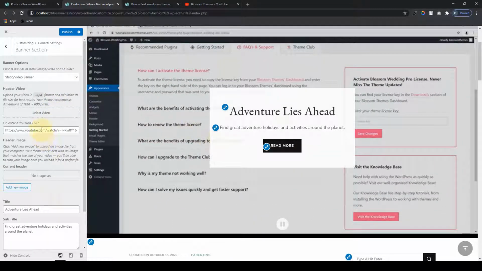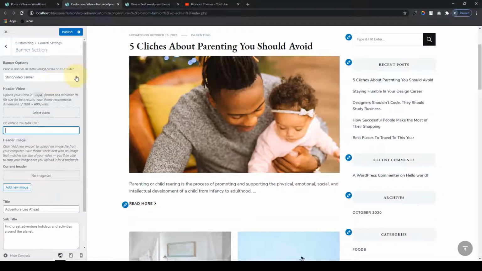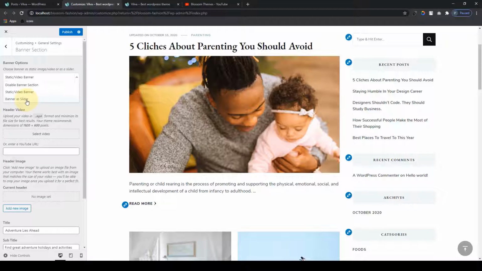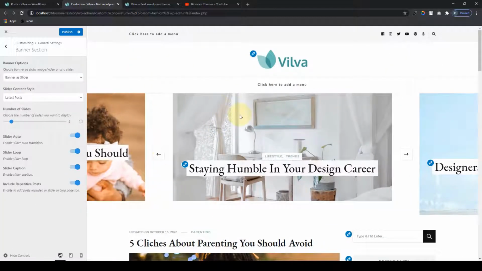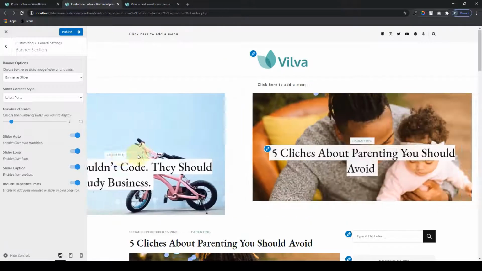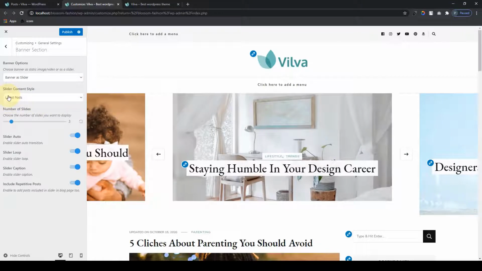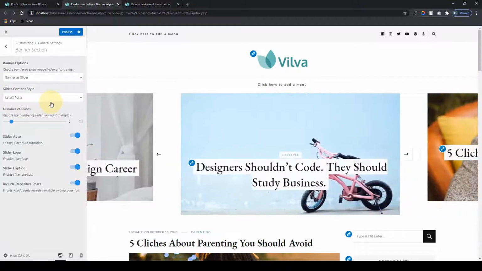Okay, so let me quickly remove the video as well, and I'm going to choose my banner as a slider. Okay, and here the banner has appeared in slider. Let me cross out this tab. Okay, so from over here, you can easily choose the slider content style for your banner.